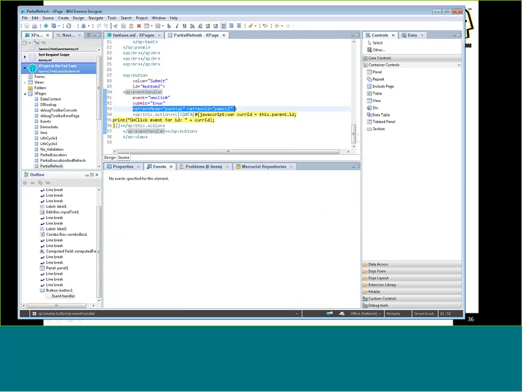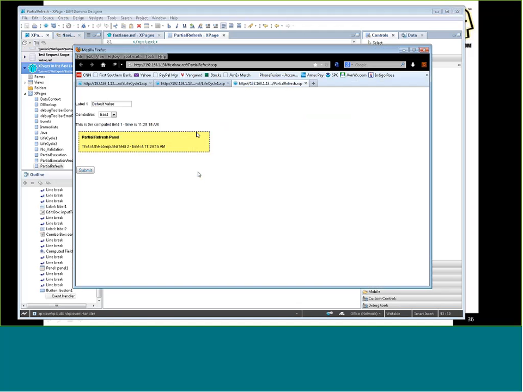Okay, so when I run this XPage, you see that our times are the same here, right? And I can put in a value here. And I click the submit button, and notice that the time only changed in the yellow panel. The other time did not change. So let's go look at what happened in our life cycle.